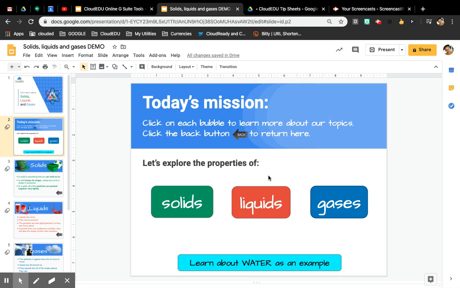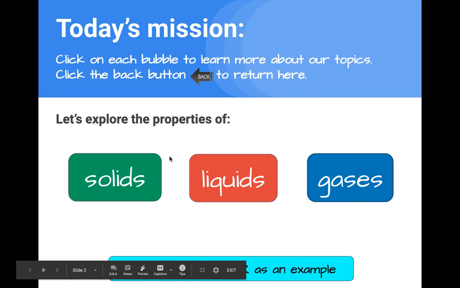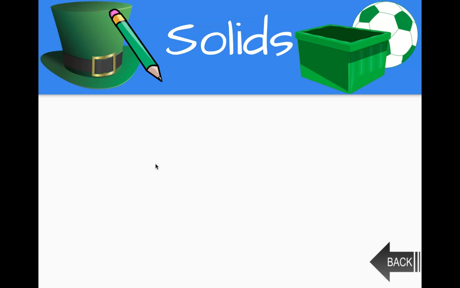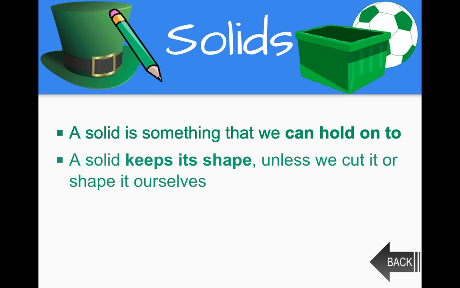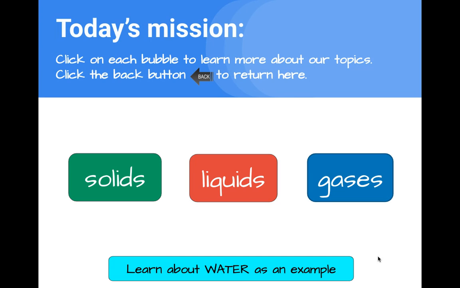So to test this, let's quickly present. We navigate to present. And this is what we'll have in front of me. So ladies and gentlemen, as I click on solids, you will see that it redirects me to solids. And then the amazing thing is this back option right here is actually already a preloaded link image. When I click on that, it takes me back to today's mission.